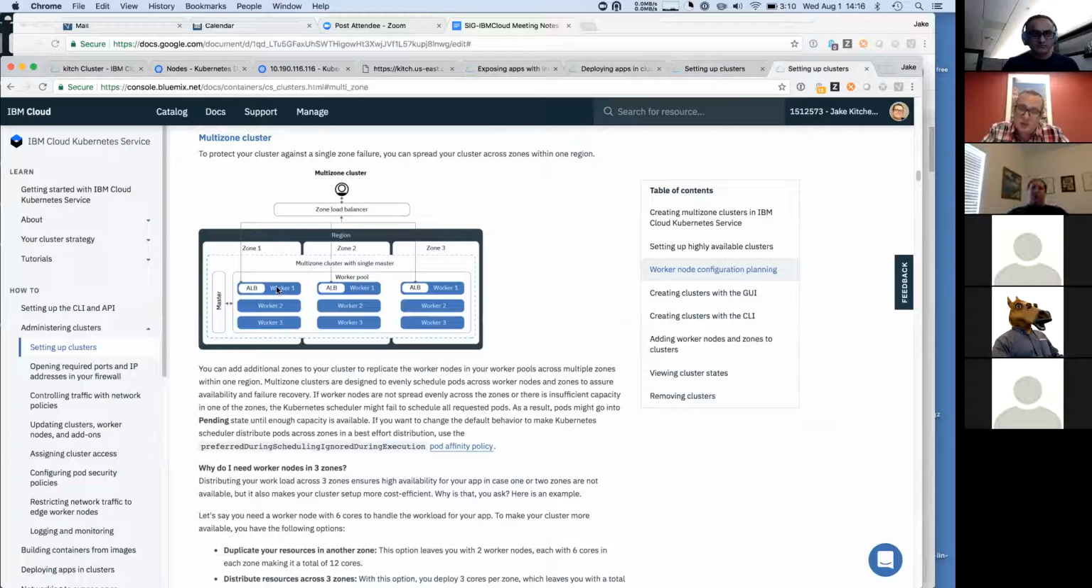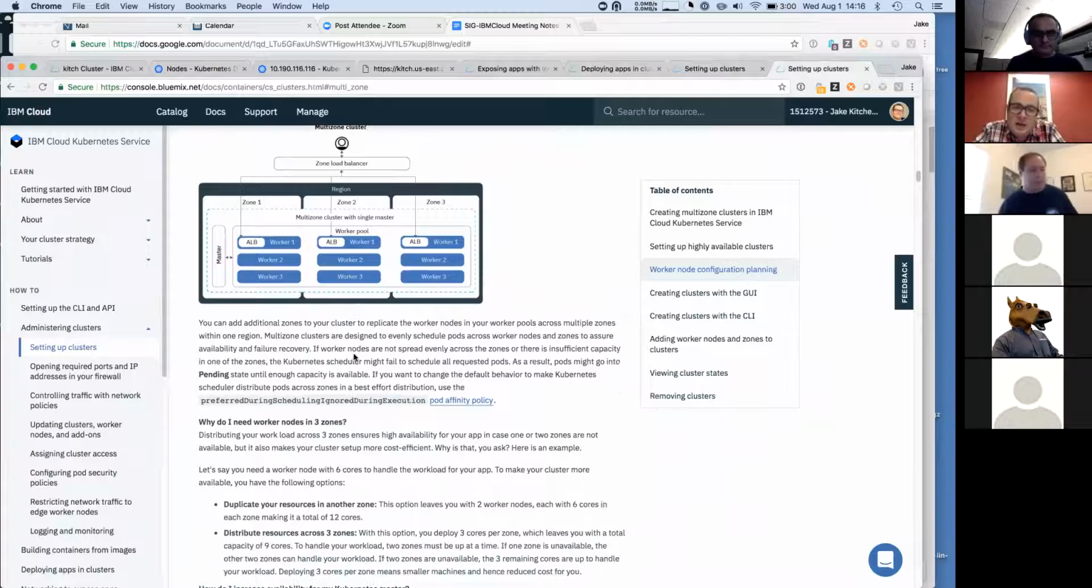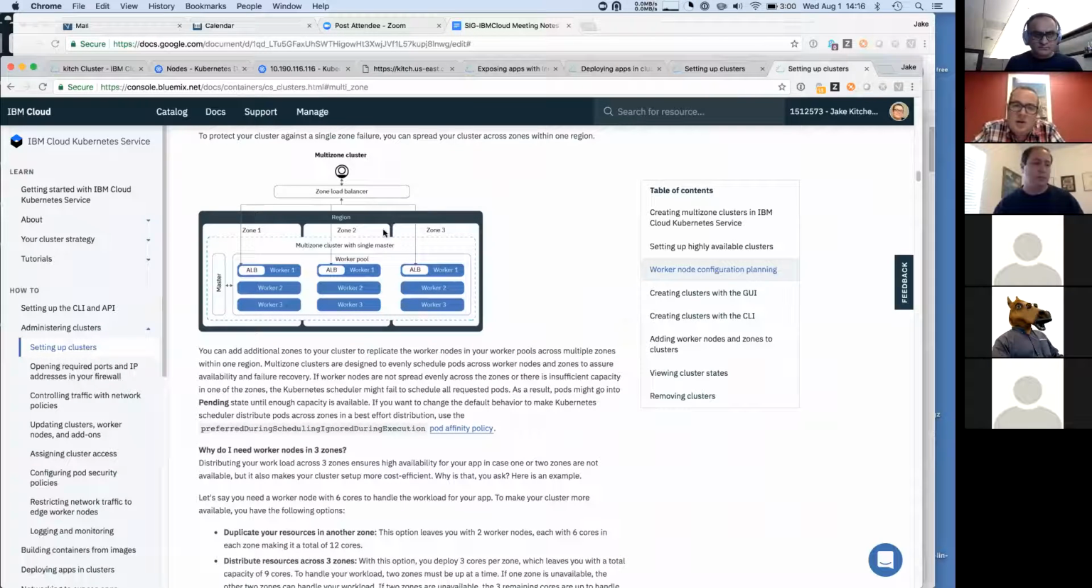And in a multi-zone cluster, we deploy an ALB instance in each zone for availability purposes. IKS does use an in-cluster ingress. The ALB is actually running in cluster. It's not external to the cluster. And to balance the zones, essentially we're setting up zone load balancing. Essentially, it's GSLB with health checking and DNS.